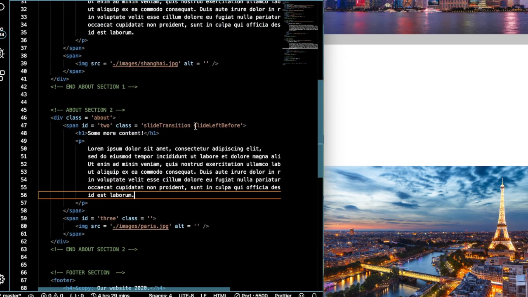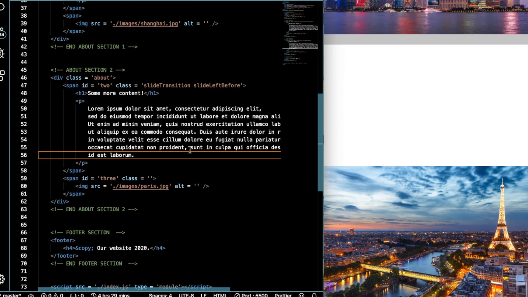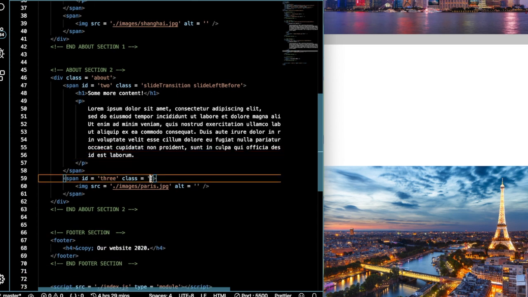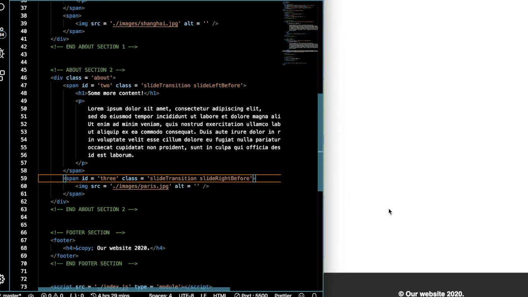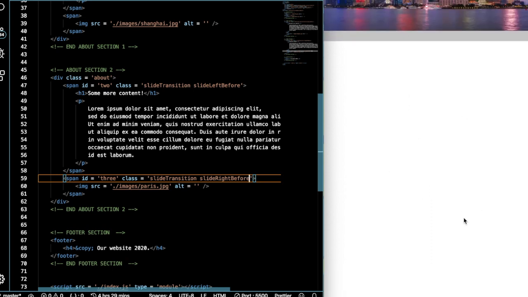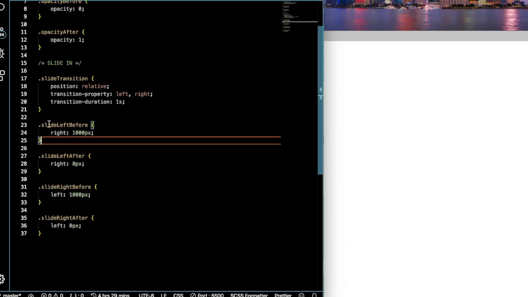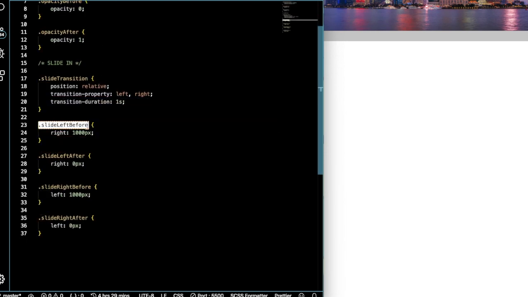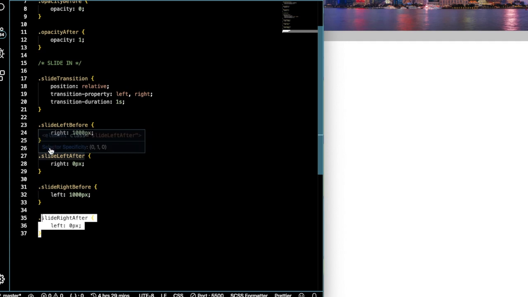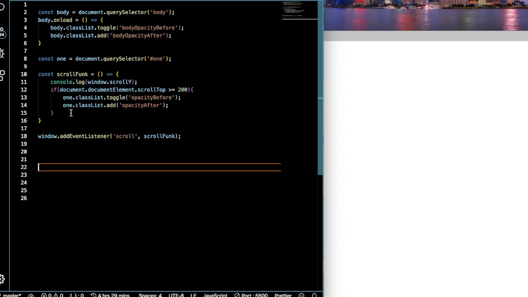Okay, so we have slide left before, so we did that, and now we need to go into our second span. We need to do slide transition as well so it knows how to behave, and then slide right before. Perfect. And as you can see, both elements are pushed in their directions. So now, within the JavaScript, we need to toggle off the slide left before and slide right before, and then add the classes slide right after and slide left after. So they'll come into view once we scroll to a specific point.